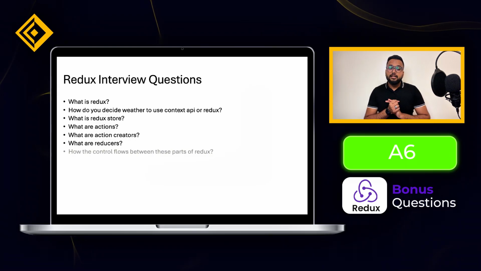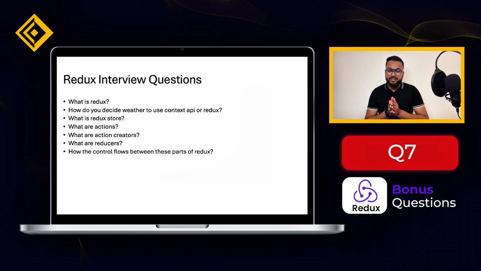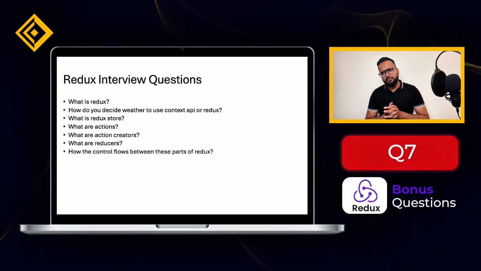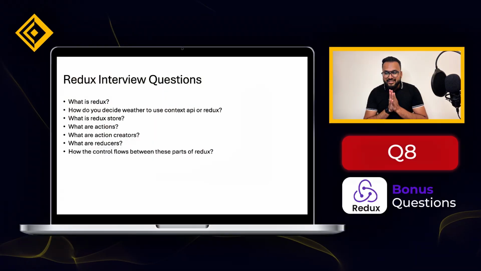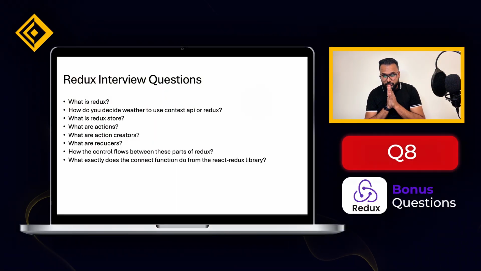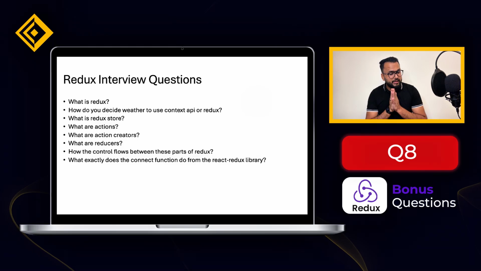After that, how to control the flow between these parts of Redux. What is the flow? Straight away, you cannot mutate any kind of state directly in the Redux store. You must dispatch an action that will be passed to the reducer, and the reducer is responsible for handling the state in the form of a returned object. If you still want to learn in detail, go back to my series of React Redux and you can learn in detail.